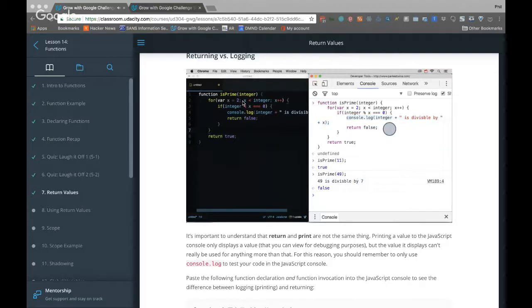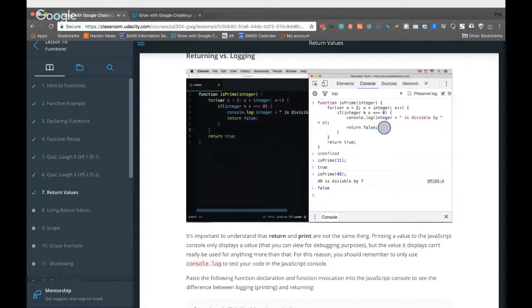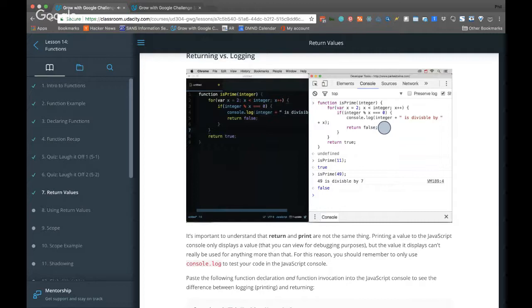Now the key thing here is that when this return statement was called, this returned false, our function completely exited. It didn't keep looping over more numbers to find out if 49 was divisible by 8, 9, 10, and so on. It printed this out, and then once our function hit the return statement, it completely exited the function, we were done. So let's recap. Biggest takeaways here are that a function is always going to return something, okay?